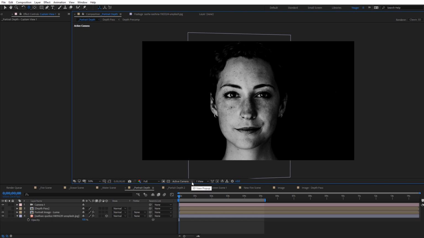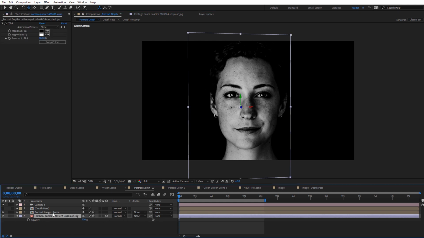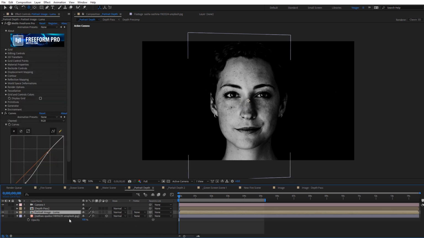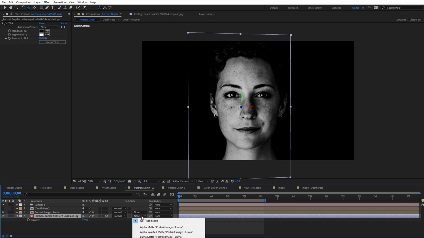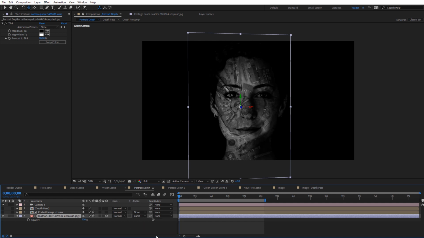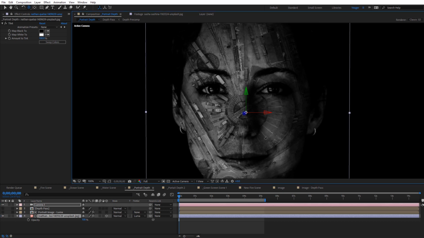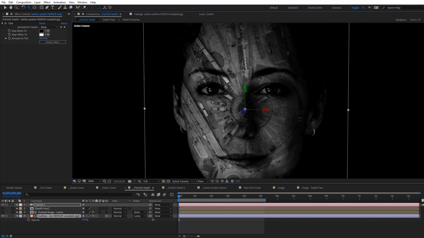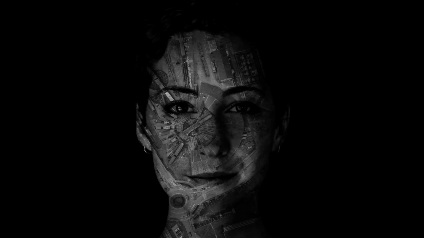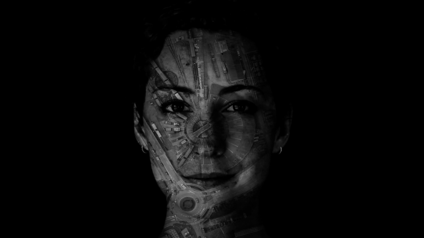In order for that to shine through the face, we're going to do the same Luma matte trick we did before. So with the image below our portrait image here with Freeform Pro applied to it, I'm going to select it and change this to be a Luma matte. Now we can see that map image directly through the face. But again, when we rotate this with a 3D camera, because it's further back in Z space, we get a nice, cool parallax effect happening, as well as a little bit of parallax with the actual face, because we added some depth onto it as well using Metal Freeform Pro.